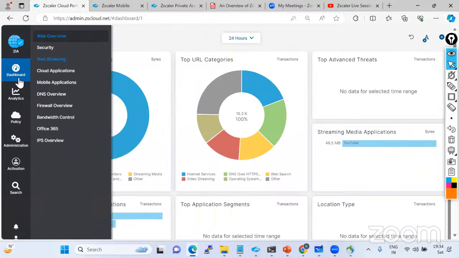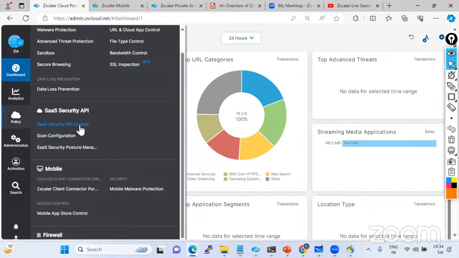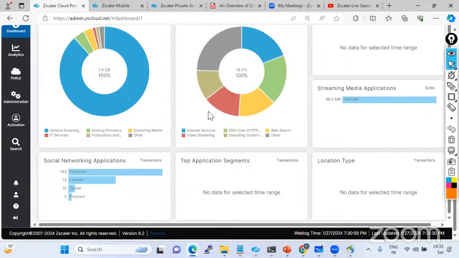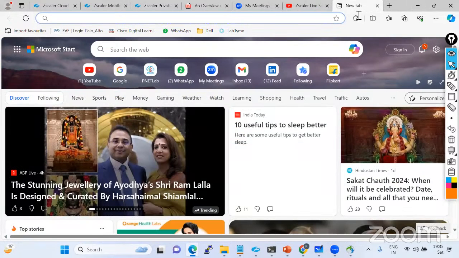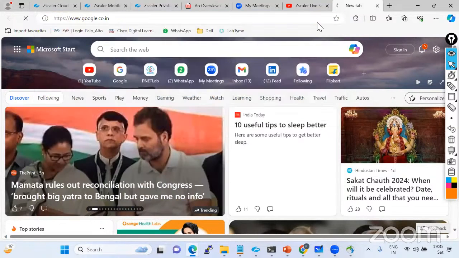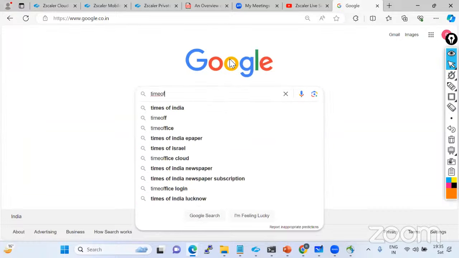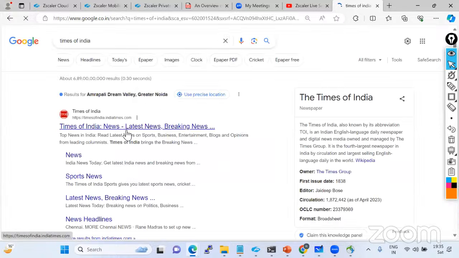That is web security, right? How the policy is going to be created, how the firewall is going to block the policy. Let me show you some live logs. I'm going to use a website: let me go to Google, and I'm just going to use the Times of India website. You'll see in GIA how my logs are going to look. So I'm just using this Times of India website.